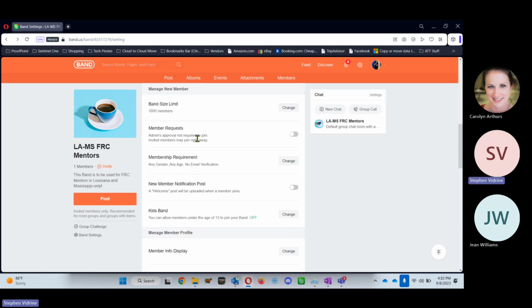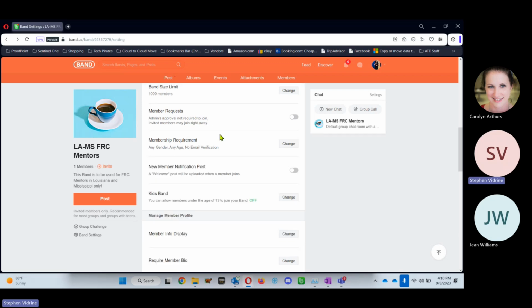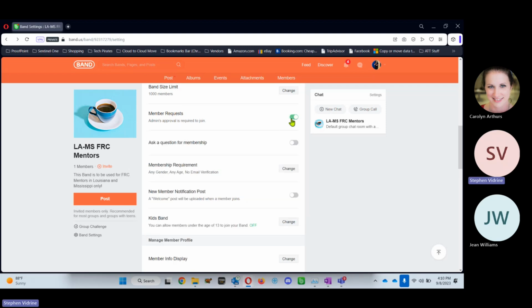All right, so member request. Admin's approval not required to join. Invited members may join right away. We have that off. We want to approve. So I want to be able to tell them, hey, yes or no. I want to require approval to join. So admin's approval is required to join. Turn that on. So now whenever somebody does join, I have to tell the system, yes, they can join. Again, up to you if you want that on or off.